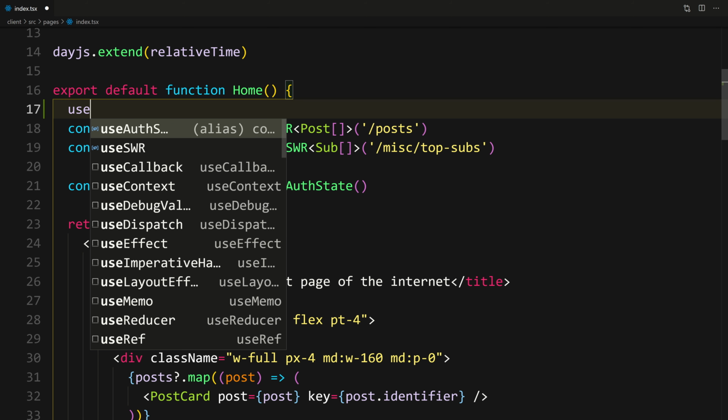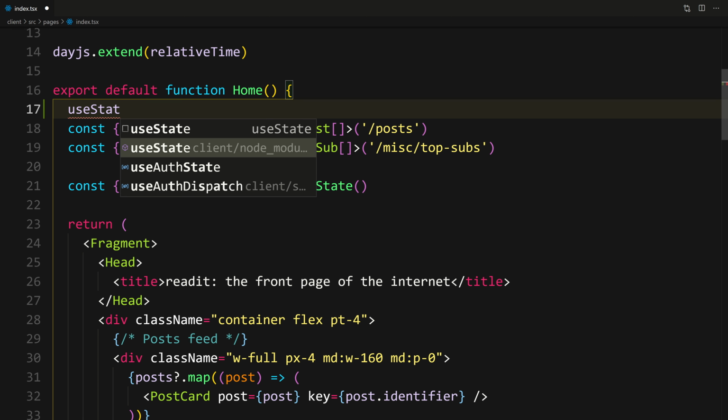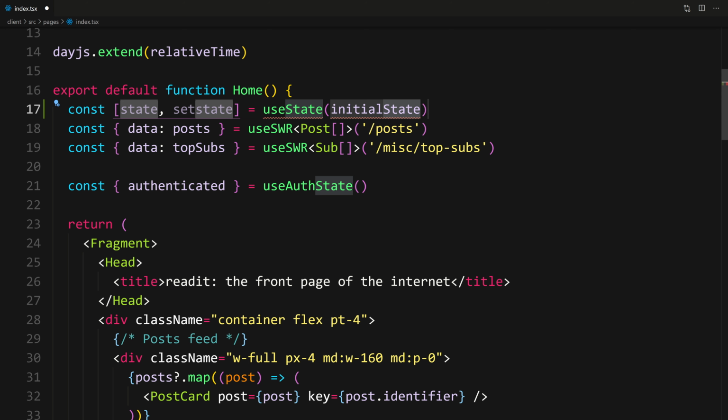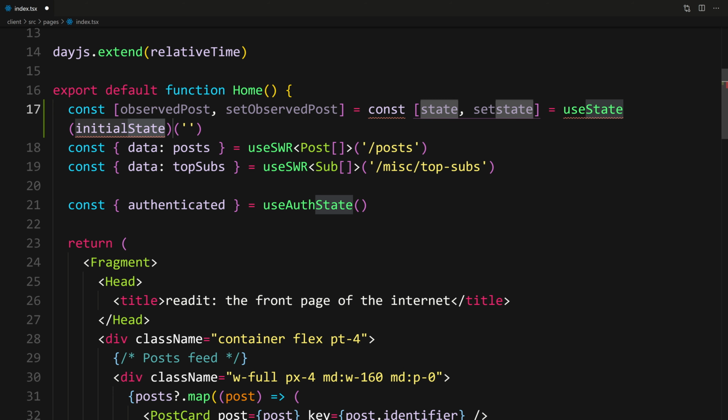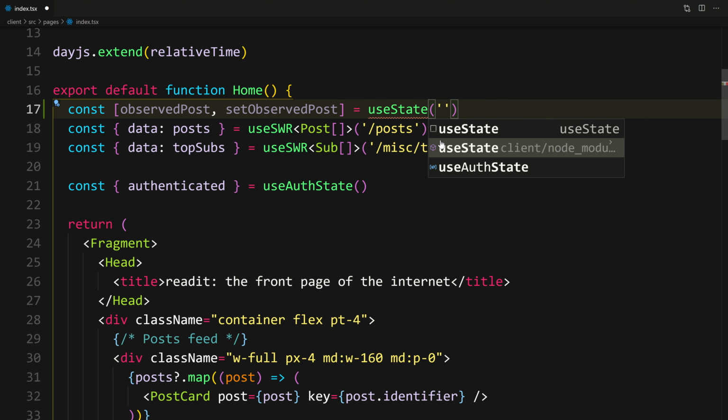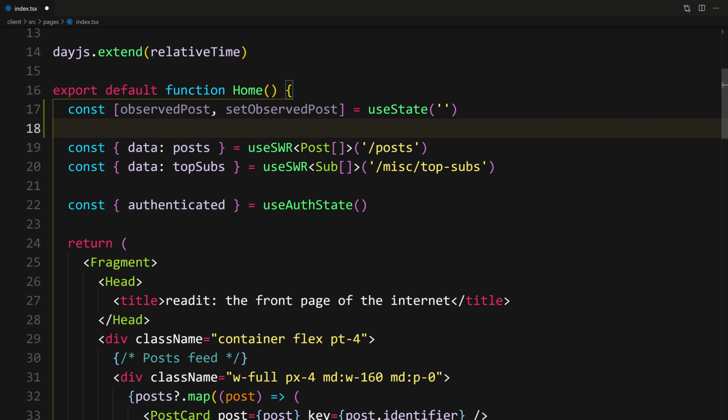So let's use state, and this will be, I'll call it observed post. This will start as an empty string, and let's import useState from React. This will keep track of the current observed post.